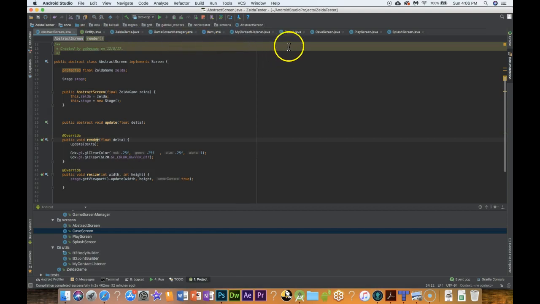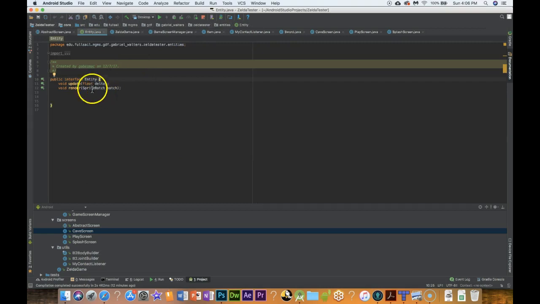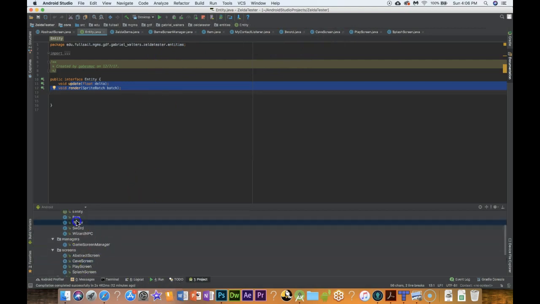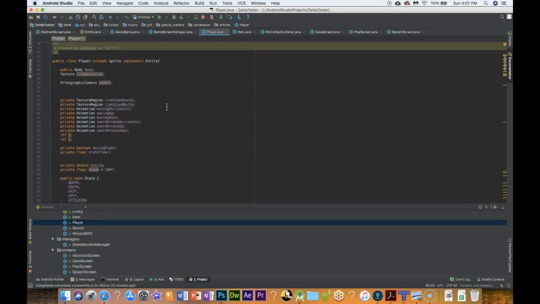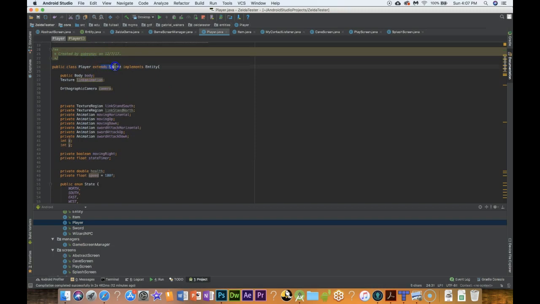And for my players, the sword, the items, I'm using an entity to make sure that I'm putting an update and render in all of them. So for my player, I'm doing two things. I'm having the animation, so I'm extending a sprite class that's implementing my entity.